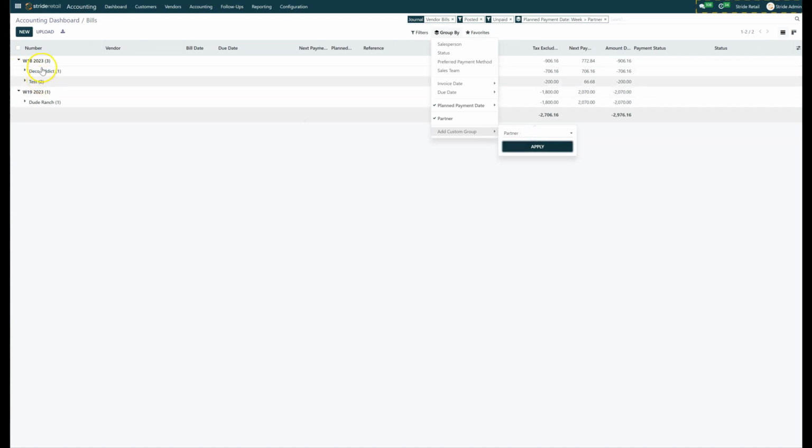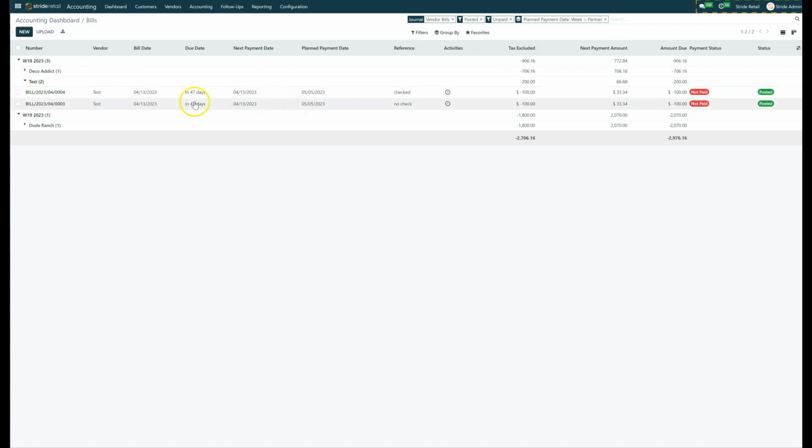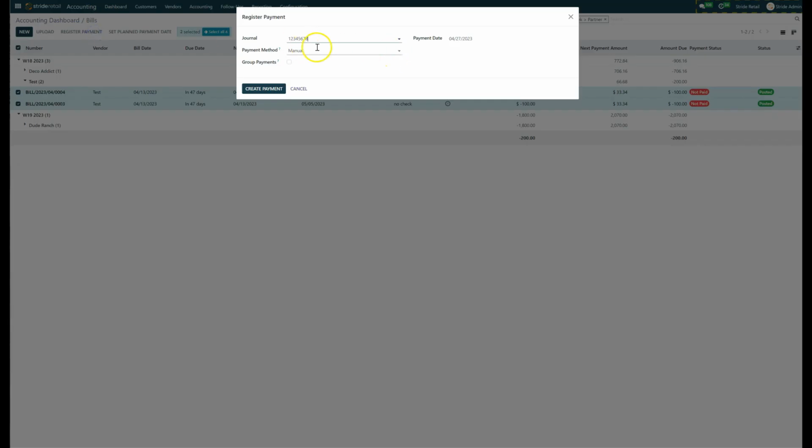So now I can group it by partner and see, okay, well, this week I need to pay all of these individuals. And the reason I like grouping it by partner is now I can come in here and I can see that I need to pay them $66.68 is my next payment. So now I come over here and do register payment.